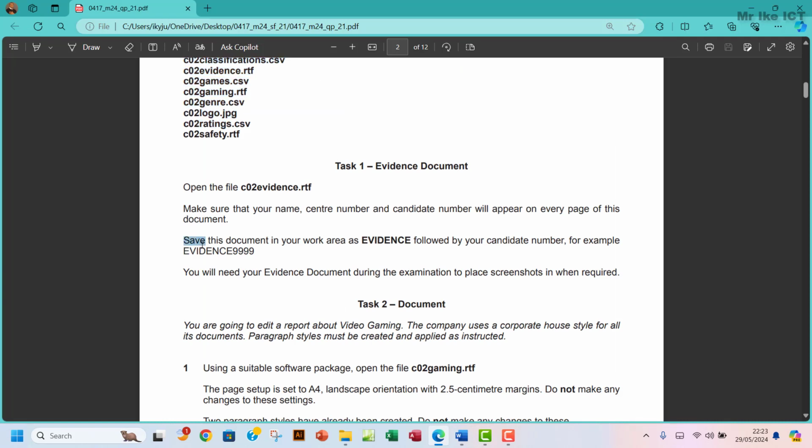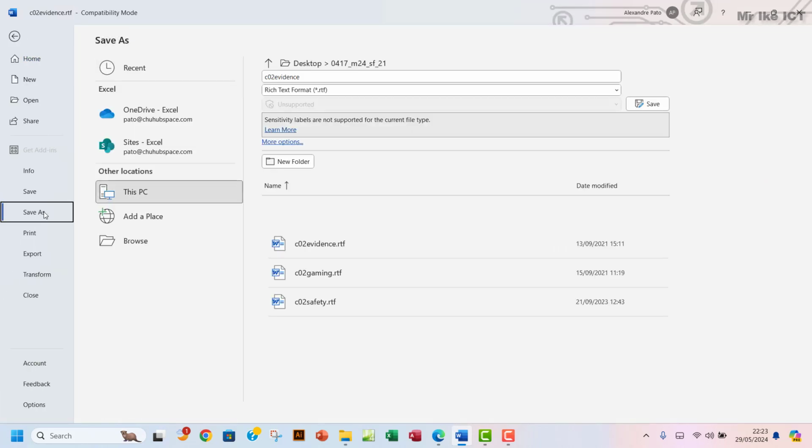The next question says save this document in your work area as evidence, so let me just copy that. Evidence followed by your candidate number, for example, evidence 9999. So let's go ahead and do that. We're going to go to File, and we want to go to Save As.